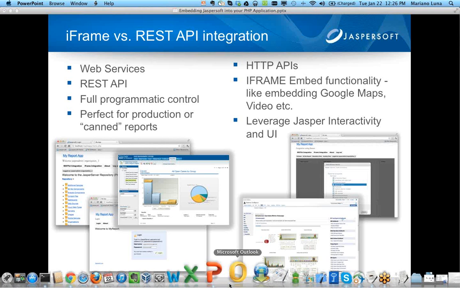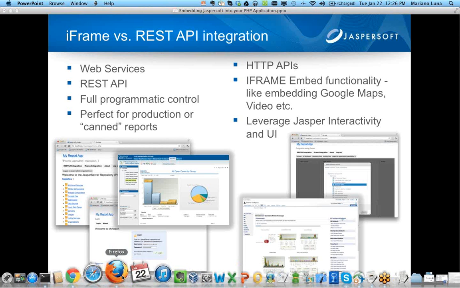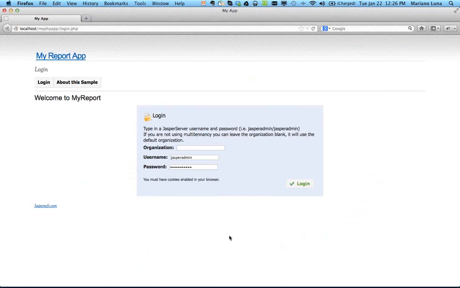So let me jump into the sample so we can see a couple of the things I have been talking about up to now in action. This sample, I will give you the link at the end. This is actually available for you. You can go ahead and install it and play with it.